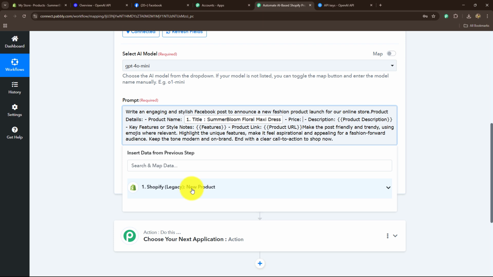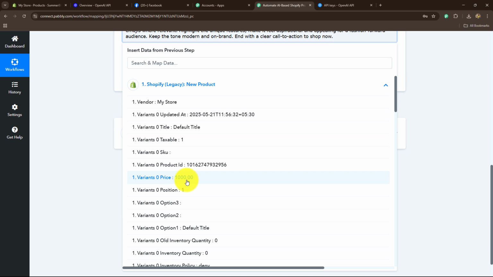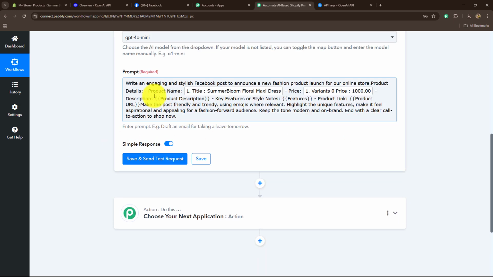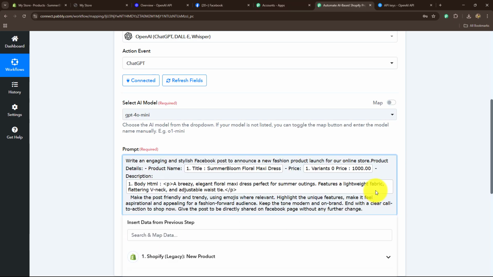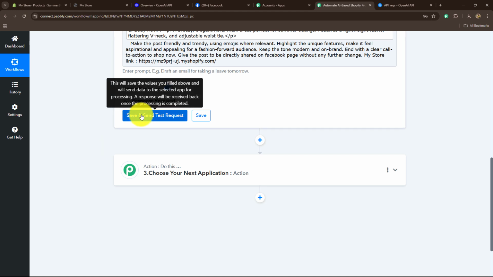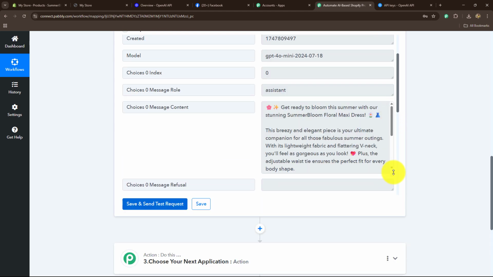Because if we will enter the data manually over here by typing or by copy and pasting, it will become static and then it is not going to replace. Therefore, mapping is very important. Now I'm going to map the price over here. We have the product description, and here I'm also going to add my store link. Okay, so that it could redirect the audience to my store link. Now I'm going to click on save and send test request button. And here we got the content.